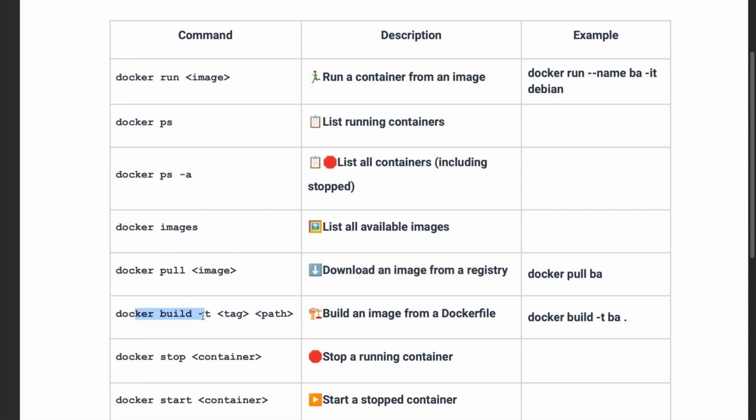Next command is to build the Docker image from a Dockerfile. docker build -t, t for a tag, just give a name and then the path of your Dockerfile. What it does is it builds an image from the Dockerfile. In the Dockerfile, you could have mentioned all the instructions. The command is docker space build -t ba dot. I have mentioned a dot, it means that the Dockerfile exists in my current working directory.